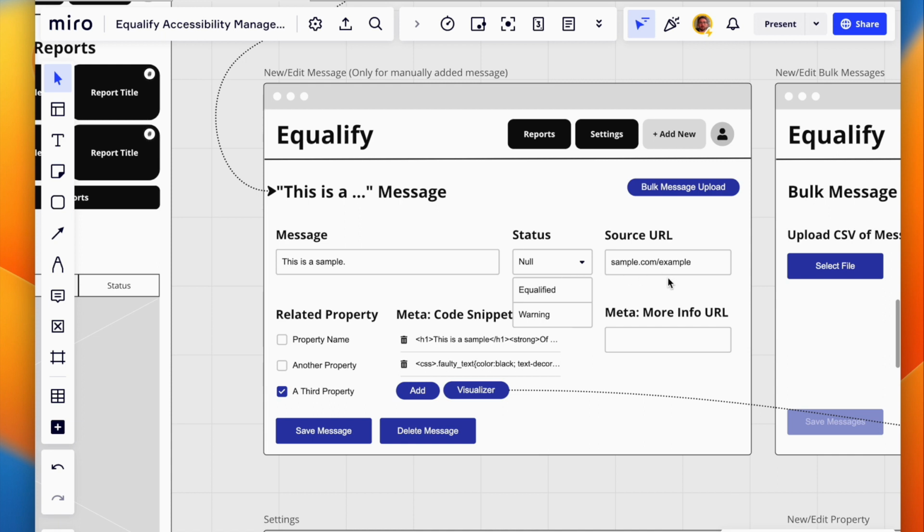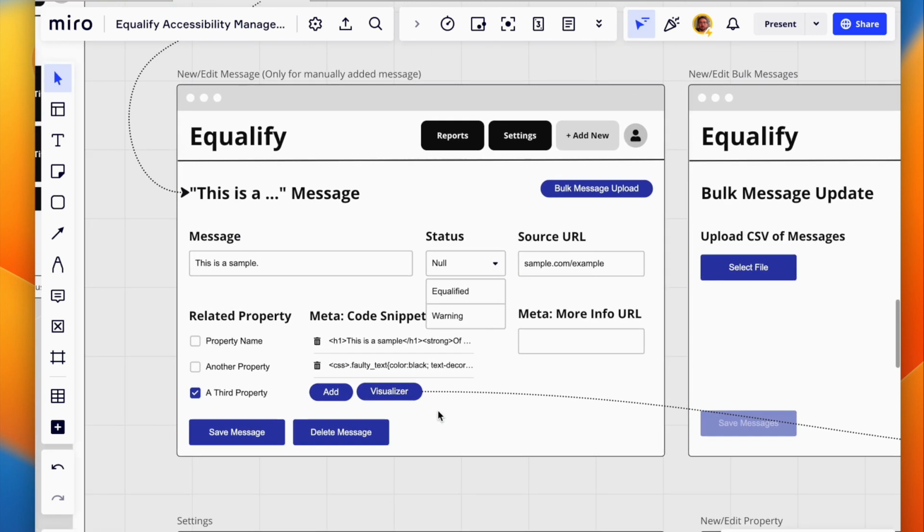You would put in the source URL, and then if you wanted to, you could put in a code snippet, and that code snippet can be built using that same visualizer. So again, if you're adding your manual information into Equalify, you would add in whatever message it is. You can add in a status, whether it's a warning or whatever you want. Add in a URL, and then add in a code snippet. And so you would add these messages into Equalify.